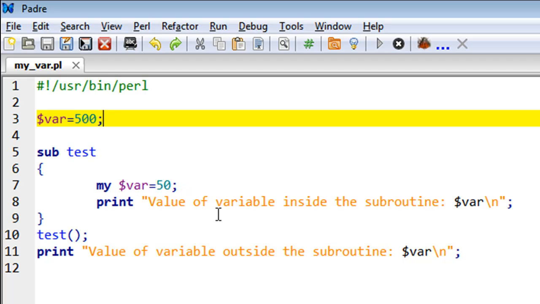And then on line number 8 I have a print statement that's first going to display the text value of variable inside the subroutine, and then I have printed the contents of $var there. And then outside the subroutine on line number 10 I have made a call to the subroutine, and it does not accept any arguments, so I haven't passed anything within the parentheses, just the name of the subroutine with a set of empty parentheses, and a semicolon is going to make a call.